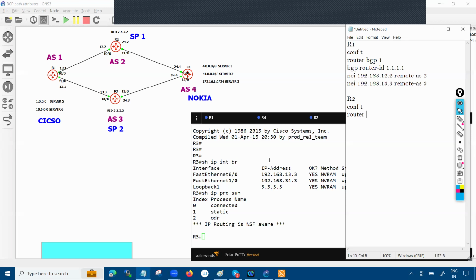On our router number 2 right now, router BGP number 2 in config terminal. Someone's mic is on, guys. Please be on mute.